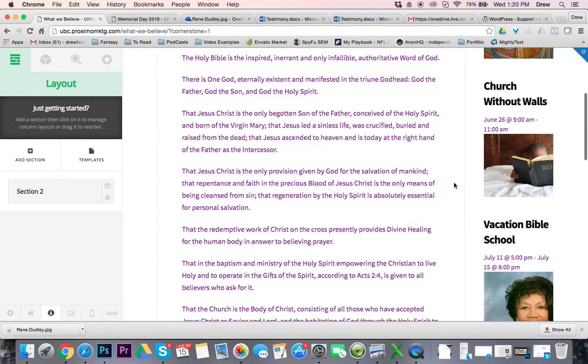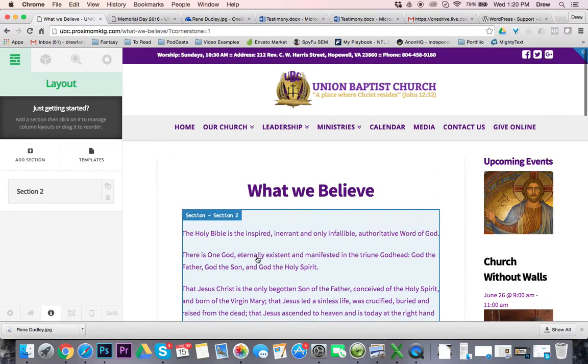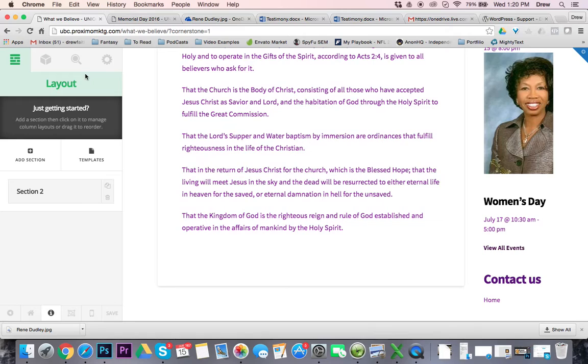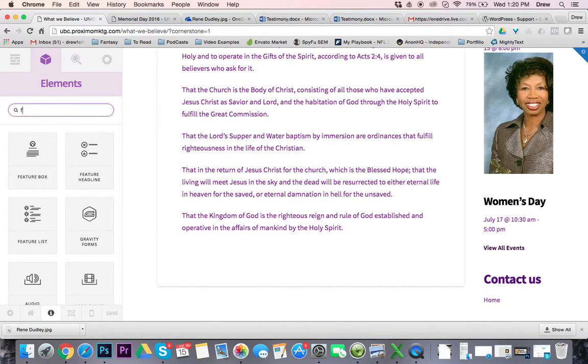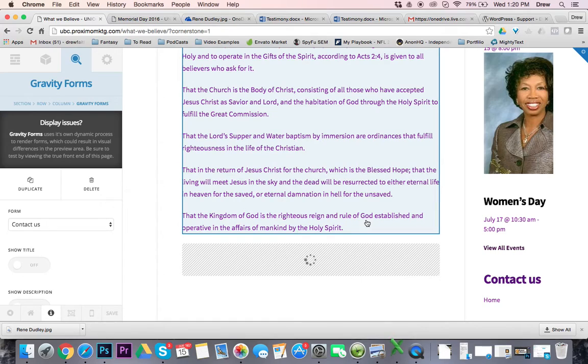Right, you'll see just like the Cornerstone before, this one obviously has a lot fewer elements, so it's only one column, one section, and one long element. So if we wanted to add a form here, then we would just go to the little element section here, do form, and you'll see Gravity Forms. You'll take that, drag it, drop it right at the bottom.